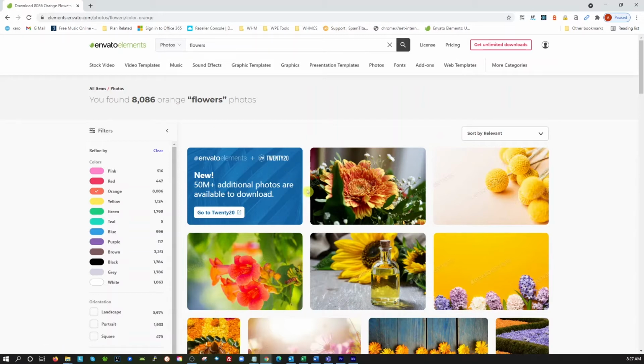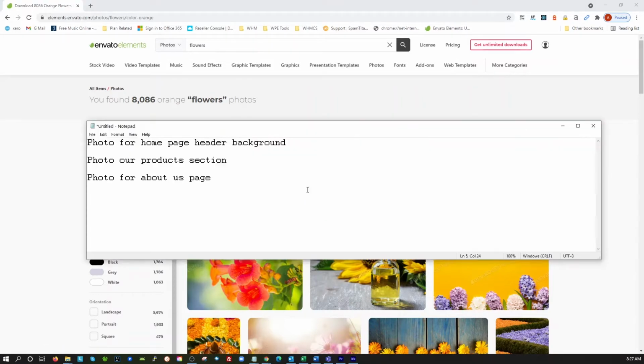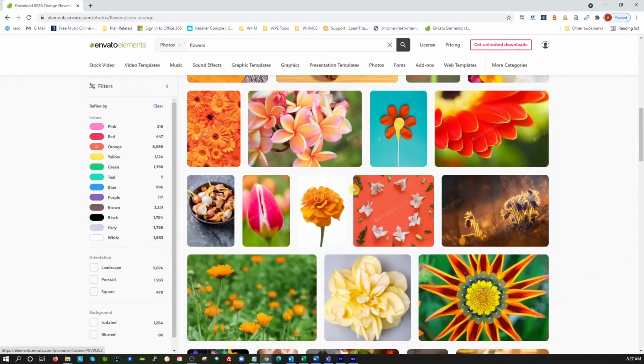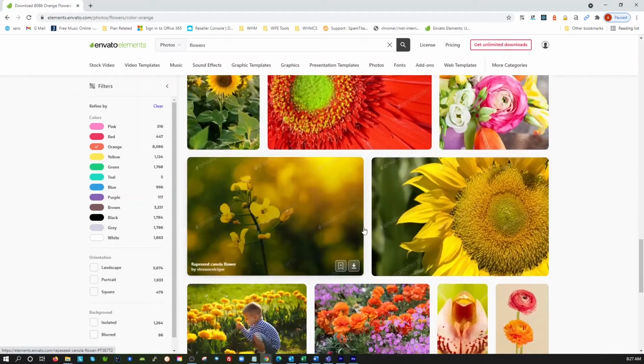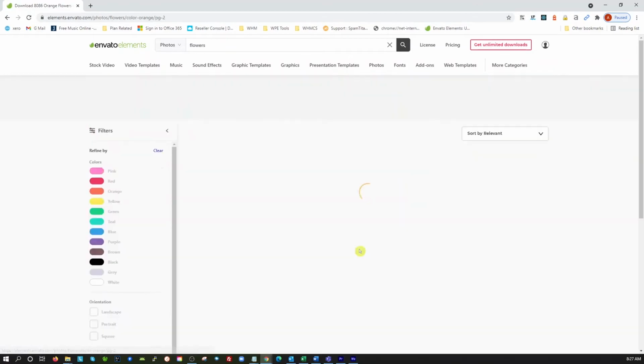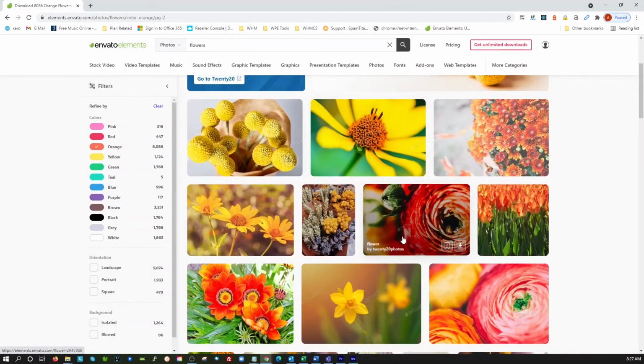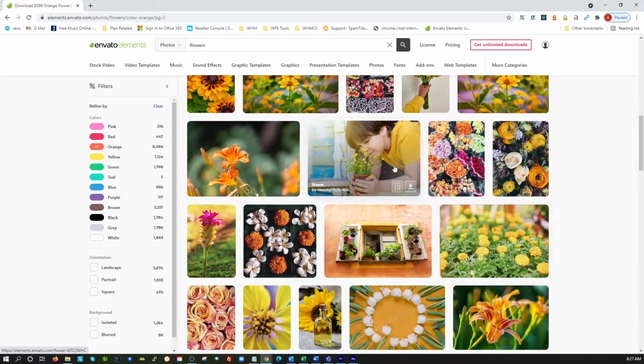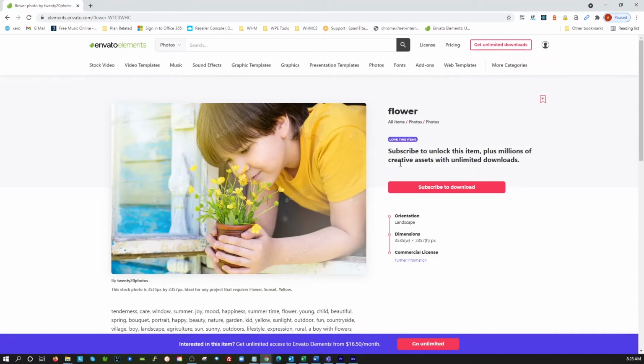So just going back to my notepad document, I can see I'm looking for a photo for the homepage header background. So what could look good here? So I might look at one or two pages and work out, is there anything here that I really like? Let's say I come to maybe this, I like this little boy smelling the flowers. So all I do is click on that photo, and here's the photo here.